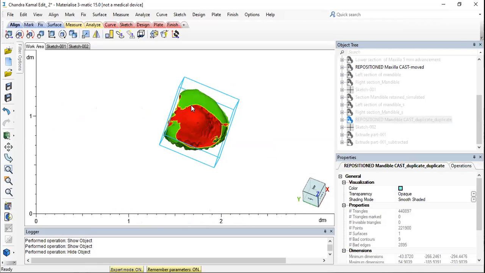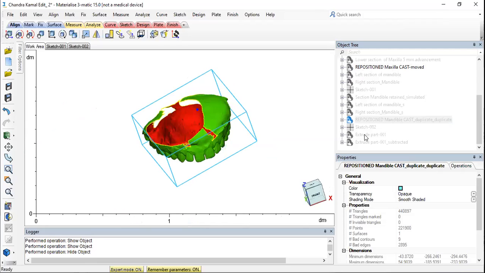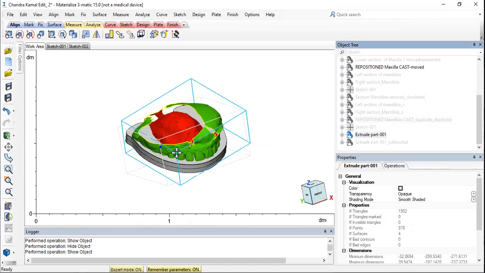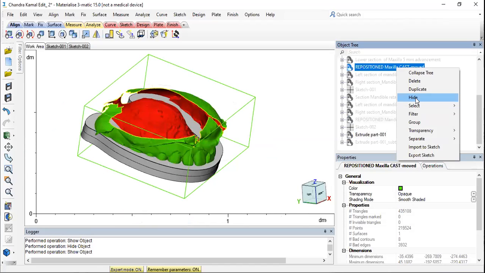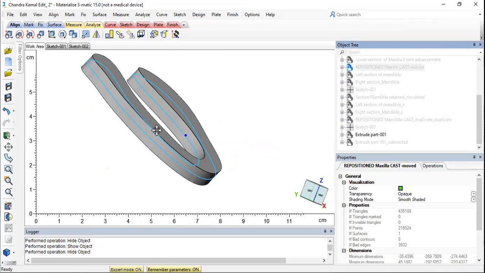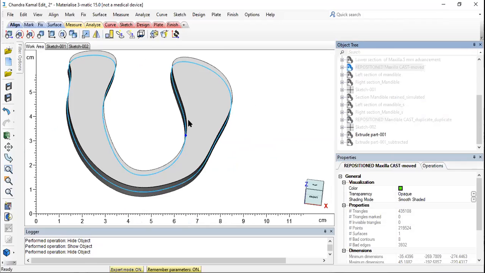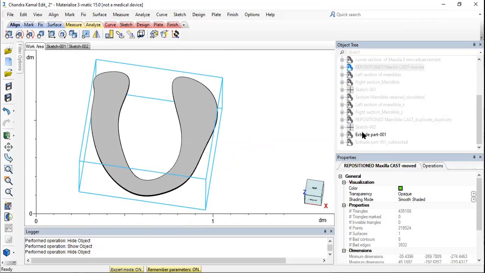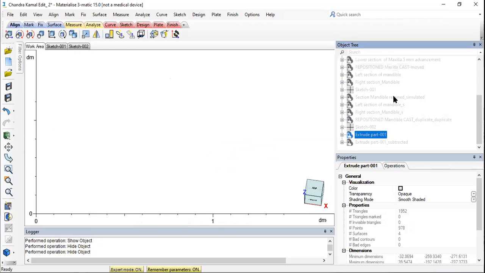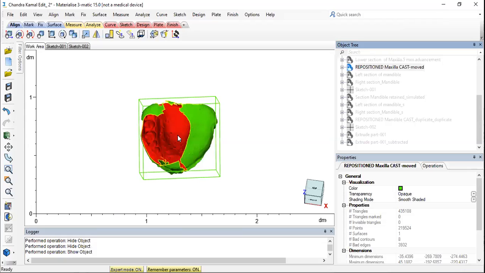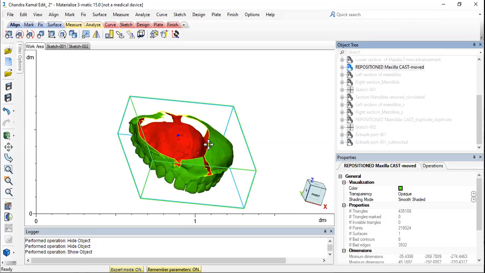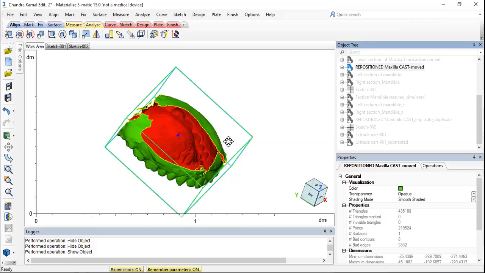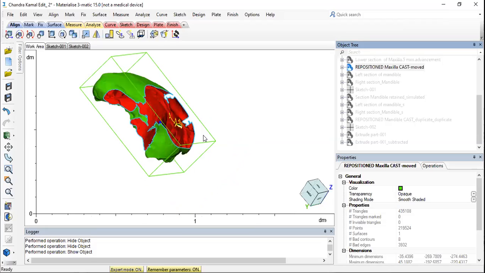So, what do I mean by an open surface? If you see my extrusion part, I'm just hiding this maxilla cast. From all sides, it's a closed surface. So you don't see any borders or any irregular surfaces. But when I switch on the maxilla cast STL, you see this red internal surface, right? And these irregular borders, that means it's an open surface.